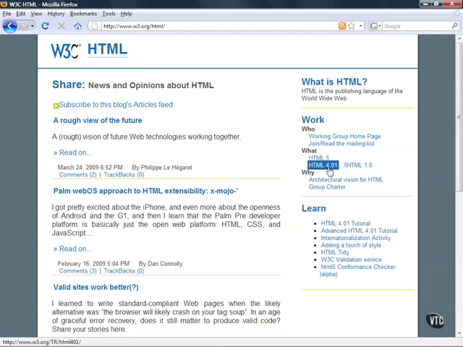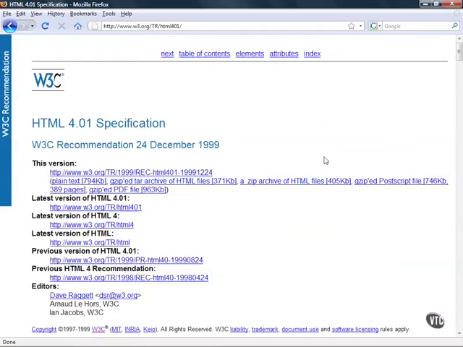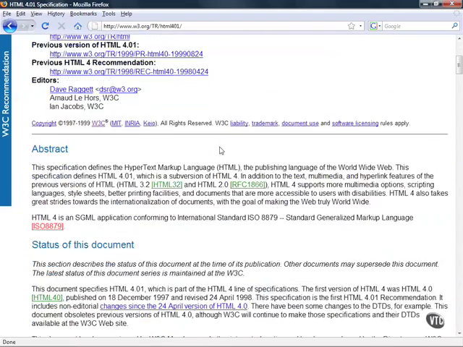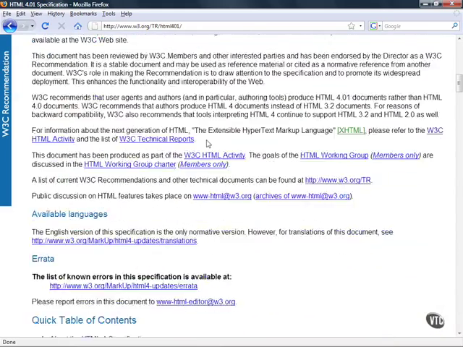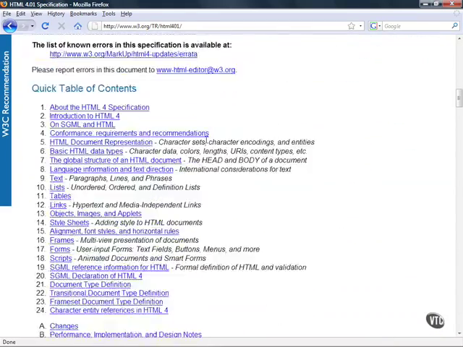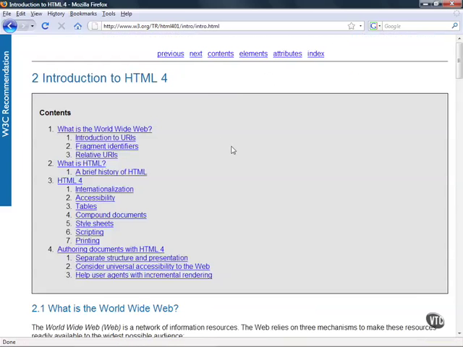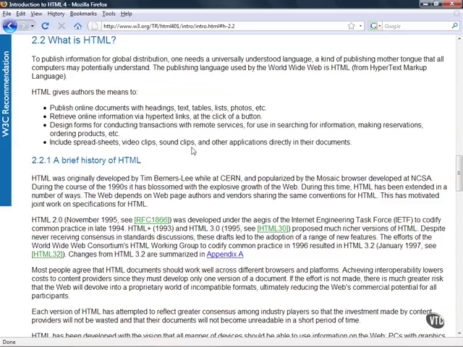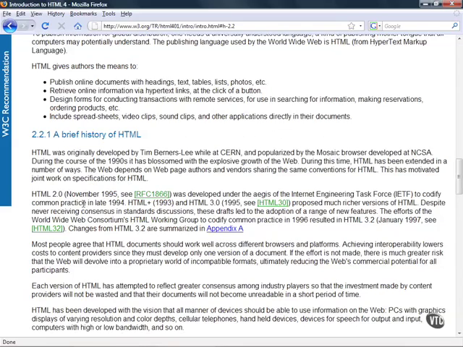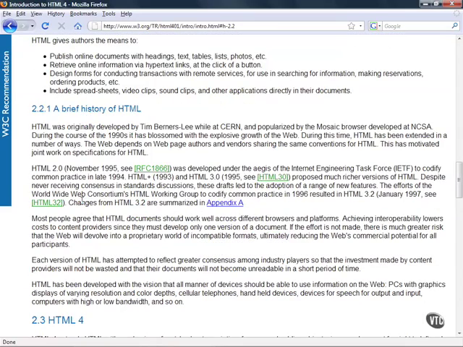So if I go into HTML 4.01, I'll end up seeing the specification and then the date related to it. If I scroll down, I'll end up seeing information related to this. And if I look and click on Introduction to HTML4, it will tell me all about HTML4. Then, if I click on what is HTML, it will end up giving me some information about that and then a nice brief history of HTML. So as you can see here, there's some great stuff inside of the W3 website.